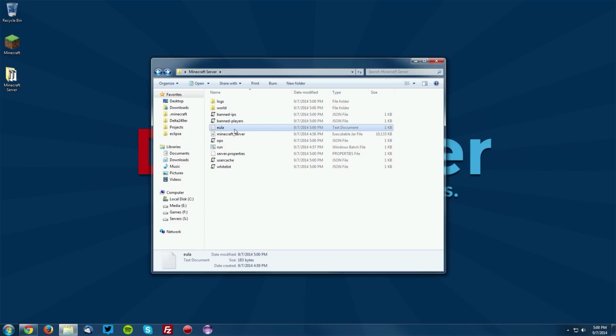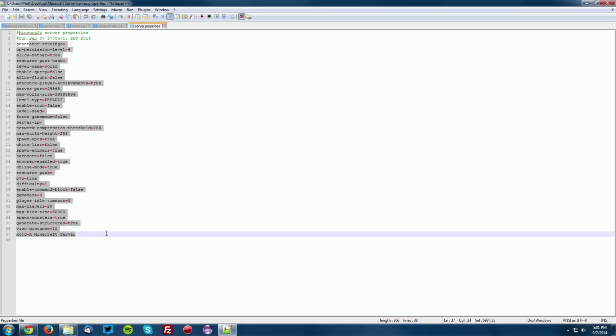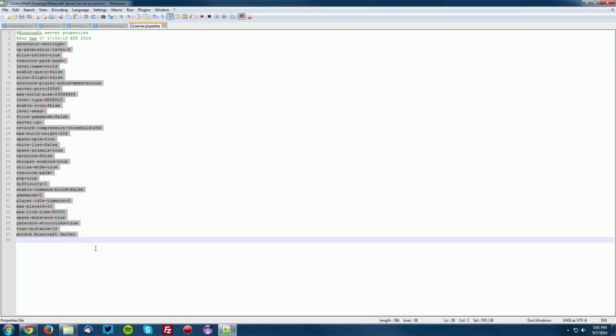And then the EULA file that we just looked at, the Minecraft server jar, the ops file, which is where your ops or operators will be held. If you do /op and then a player name, it'll be held in that file. The run.bat, the server.properties, which holds all of the server properties. You can see there's a whole bunch of different settings, and I will leave a link to the wiki which explains all of them in great detail, so you can change them accordingly.